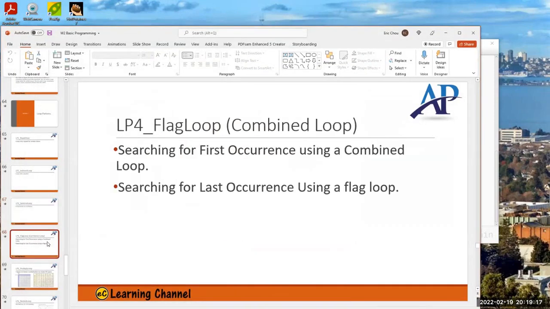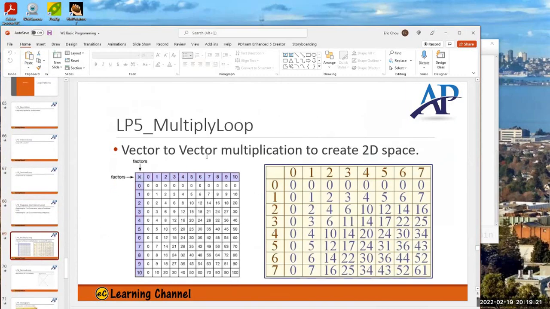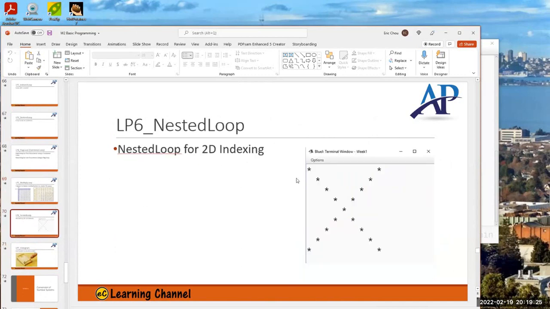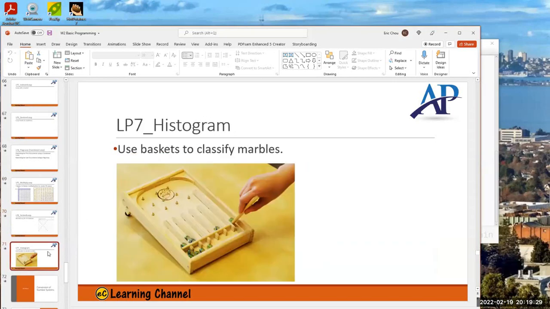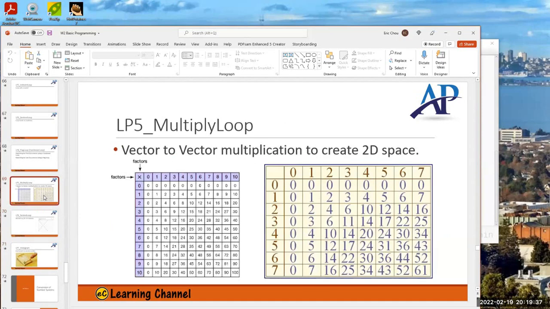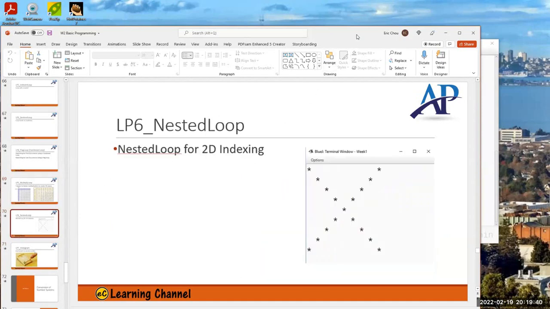Okay, next one. Combine. This one we actually don't need, because you can create a multiplication table, so we don't need that. Nested loop, we will do 2D later. That's the next one. Let's try this nested loop.